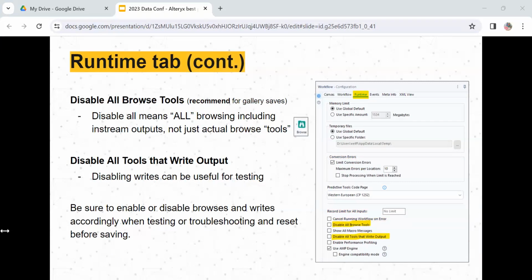Additional runtime tab options. You can disable your browse tools. We recommend that if you're pushing a workflow to the gallery. There's no reason you can't see the outputs from a gallery run in detail, so it really doesn't matter if you can see the browses. Although if you're troubleshooting, you need to turn those back on, because it won't show you any outputs at all, even in anchors, which are considered browses, even though those aren't browse tools.